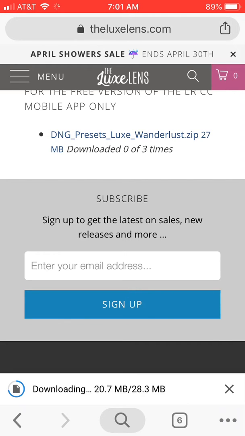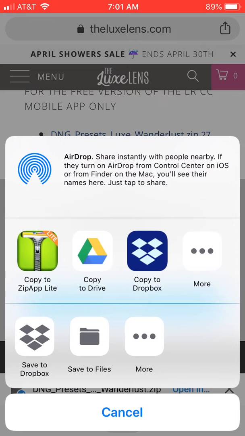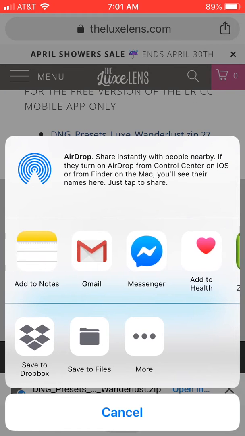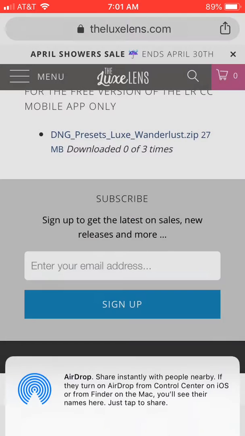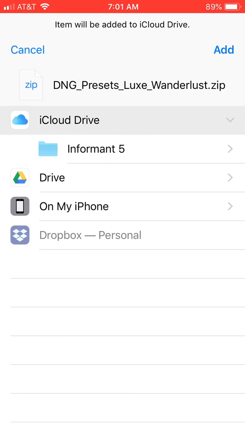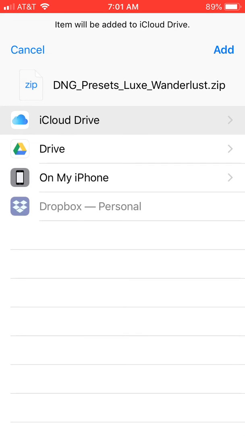Once your download is complete, select Open In, and you'll be given a couple of different app options of what you can do with your downloads. Here, I'm going to save to files, and I'll save it to the iCloud Drive. You can save it to Drive, Dropbox, or on your mobile device.